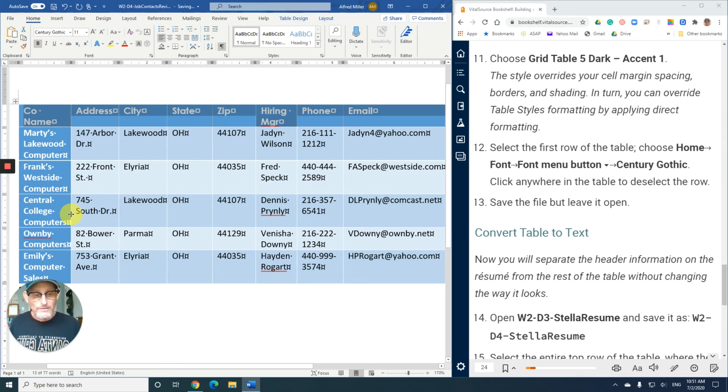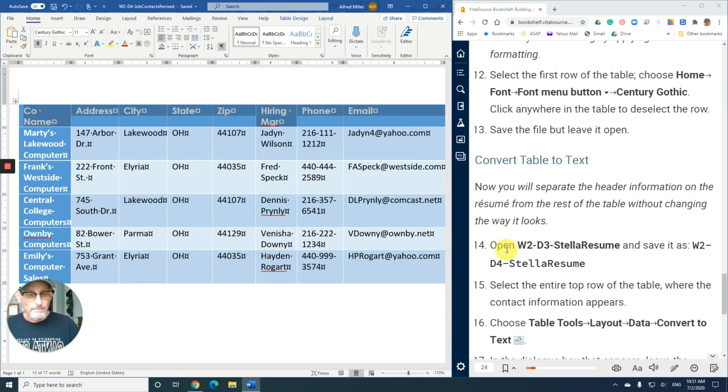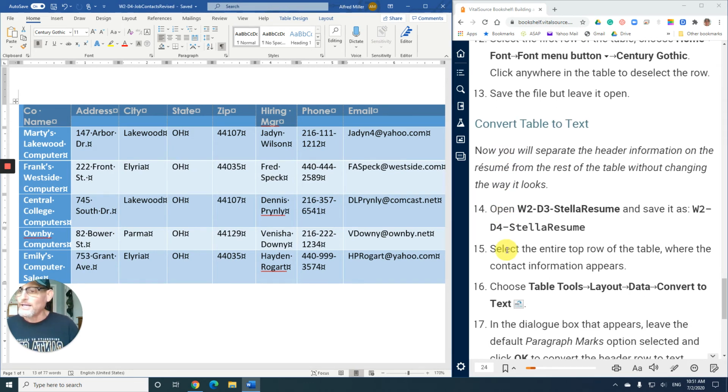It says save the file, but leave it open. So I'm just going to save it. And now we're going to convert a table back to text. Now you'll separate the header information on the resume from the rest of the table without changing the way it looks. Open W2D3 Stella resume.